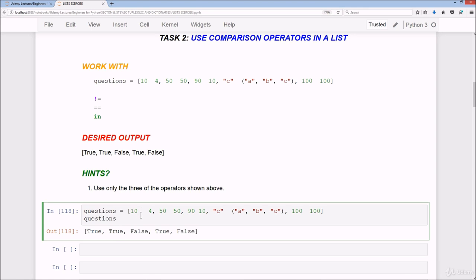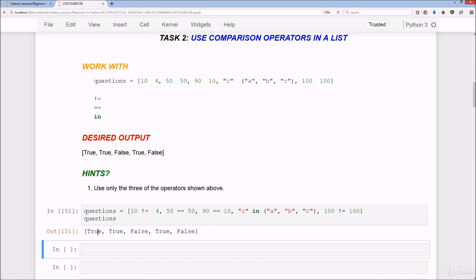And of course, 10 is not equal to 4, so it's going to be true. 50 is equal to itself, so that's going to be true. And then, of course, 90 is not equal to 10, so that's false. And C, the string, is obviously in this tuple, so we do in. And lastly, this is going to be false, because 100 not equal to itself is obviously false. And we have the exact same output. True, true, false, true, false.